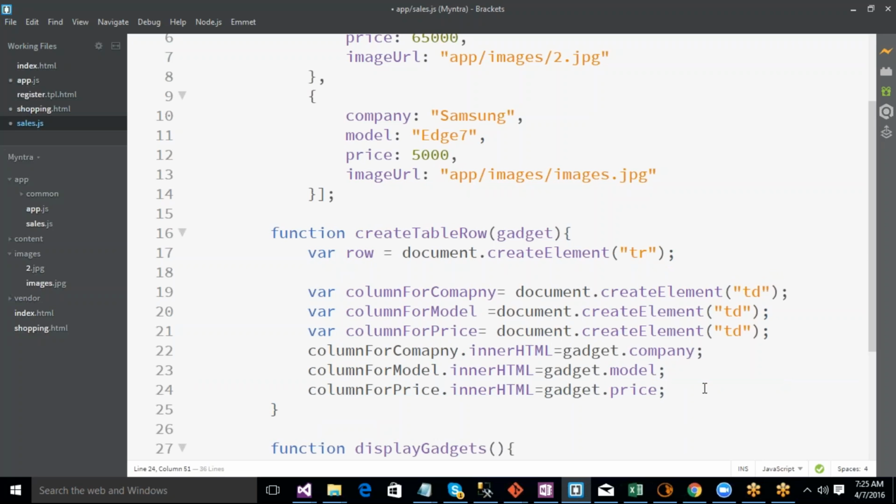We need to create three TDs and one TR, right? And now I'm attaching the TD to the TR. Attach the TD to the TR. First, what we need to attach? Row dot append child. Row dot append child of what? First column for company.